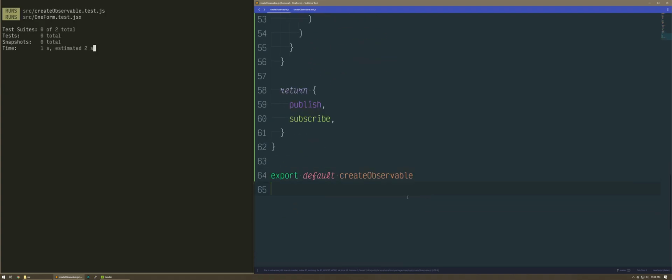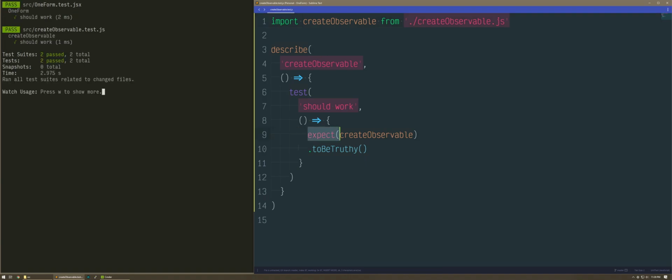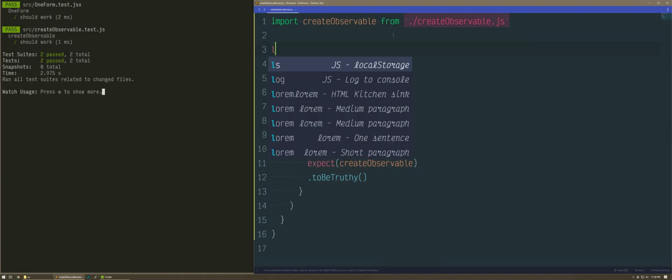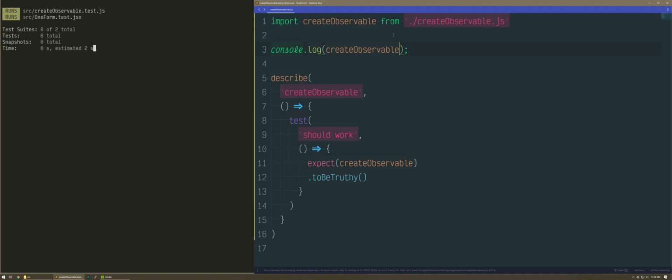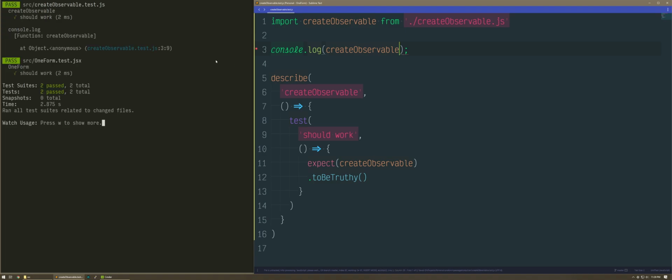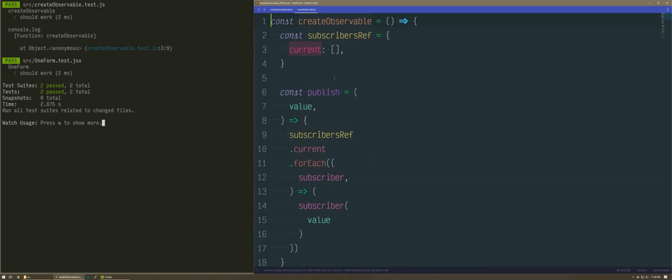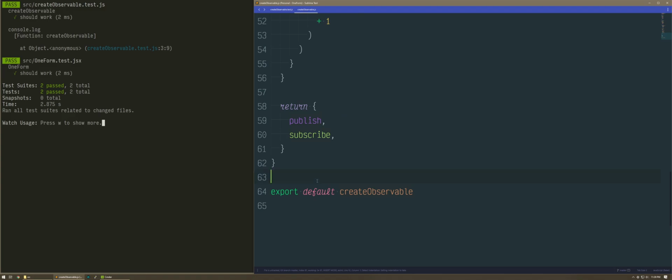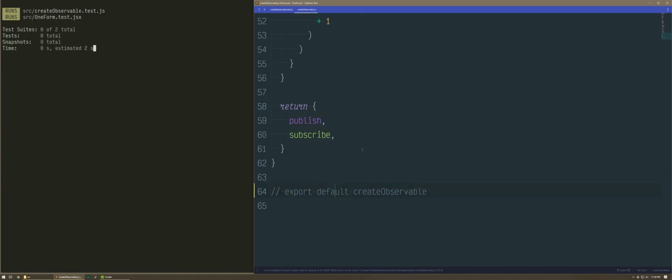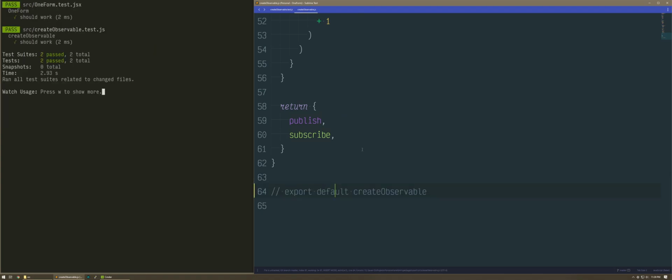So my question here is why is this unit test passing when I said expect it to be truthy? What was it before? I can tell what it is now, but... Oh, it's not going to log. It is going to log. Cool. It's a function now. But what was it before? If I don't export it, what in the world did I think it is? Like an object? Yeah, it should be an object.